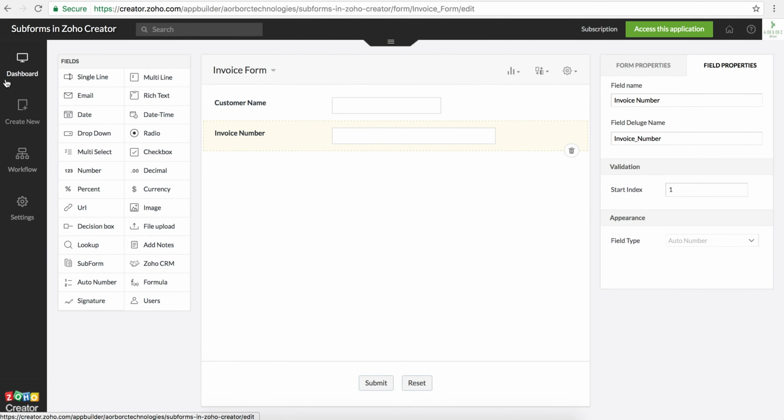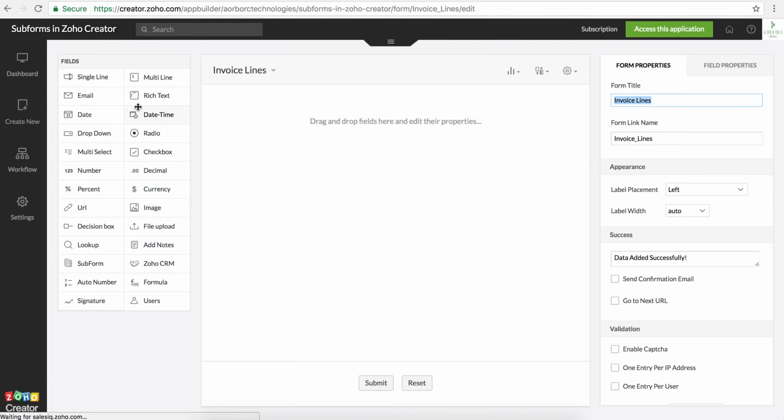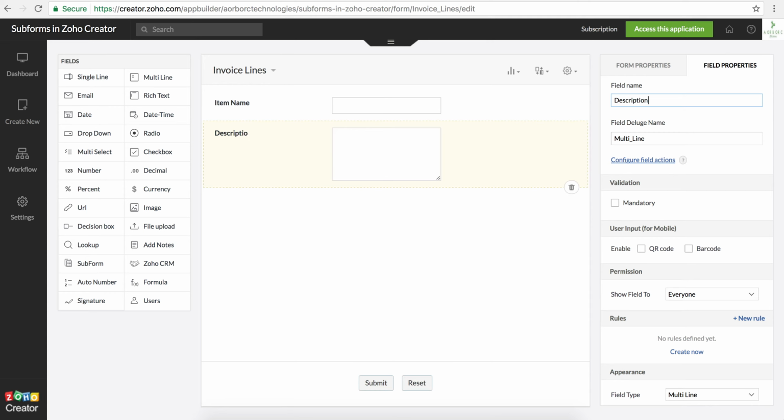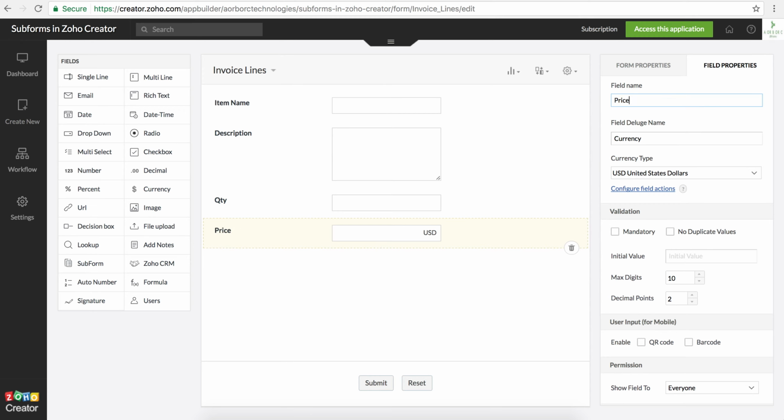All right. So let me just go here. Let me create a new form and call it invoice lines. Right, so let me link it into the invoice form. I'll put it under the invoice form section. Okay, so I'm going to create a field for item name and probably a description. Quantity, probably a number field for quantity. And yeah, an amount field, probably we call it price. And let's put another currency field for calculating the total. All right, so these are the 5 fields.